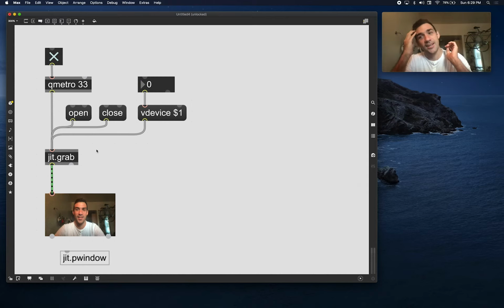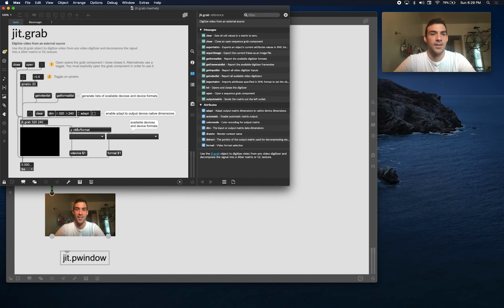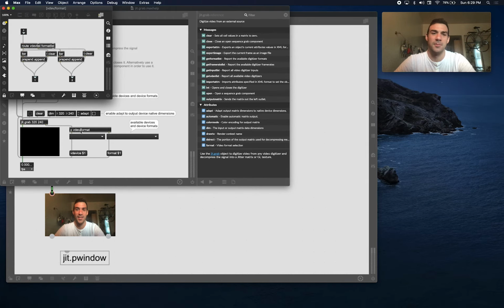If you want to find out, sometimes it's hard to tell what cameras your Mac, or your computer frankly, thinks it has on there. You can open the help file here, and you can say get video device list and get format list, and it'll spit out a list. There's a sub patch here that does some text parsing.